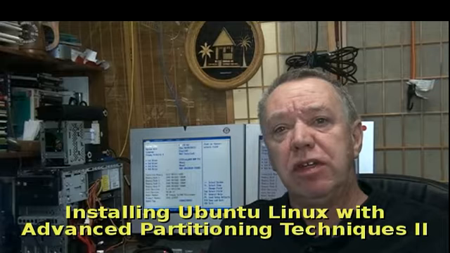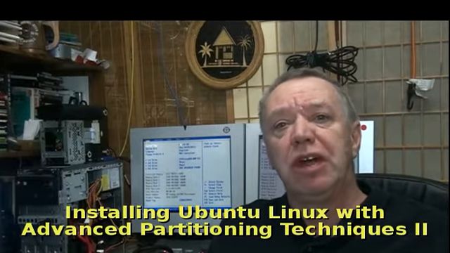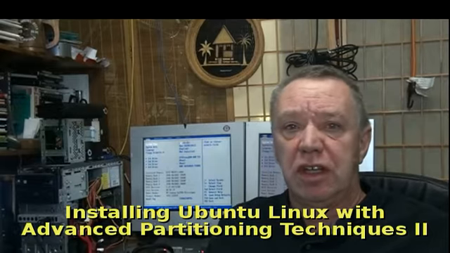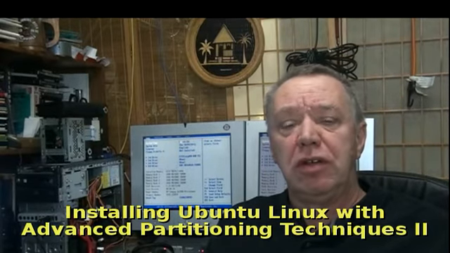In the last exercise, we began to touch on some advanced partitioning techniques that we can use when installing Ubuntu Linux. We showed you how to take a single disk and split the partition between a Windows operating system and a Linux operating system. That is probably the most common configuration to use.